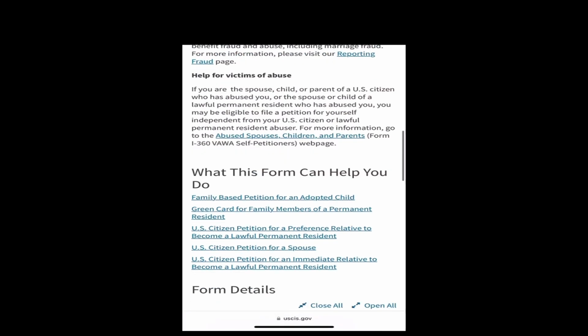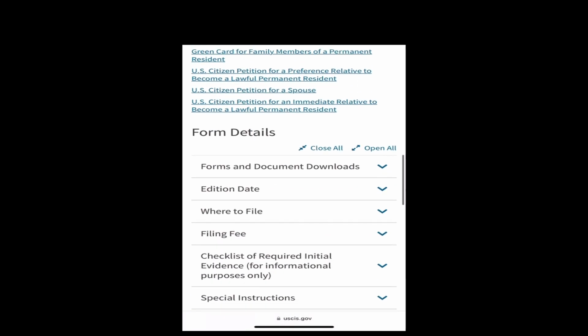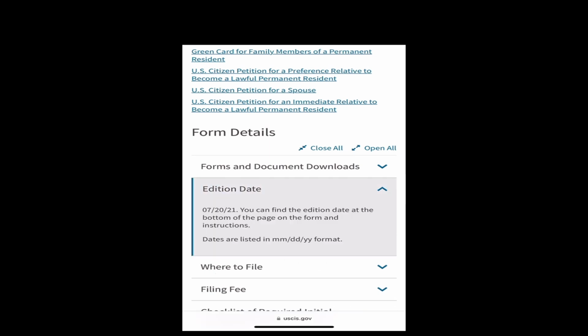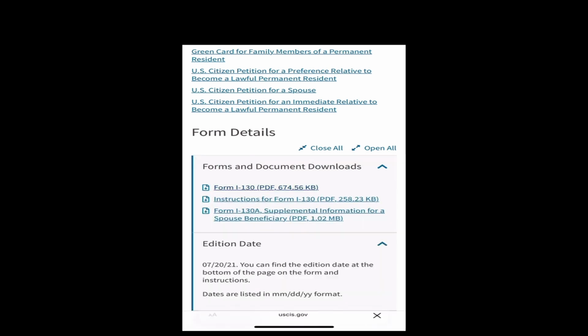It's available to file online, and the form should be updated. But you can check the current edition of the form by going to the edition date right here. It's going to pull up and show you that the current edition is July 20th, 2021. This is the most recent edition, and you should be using that.